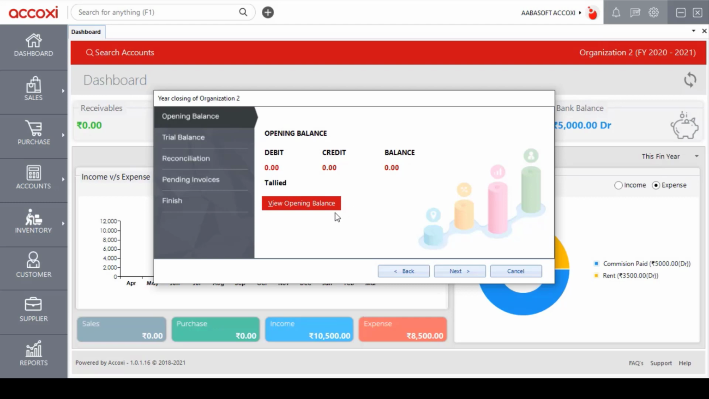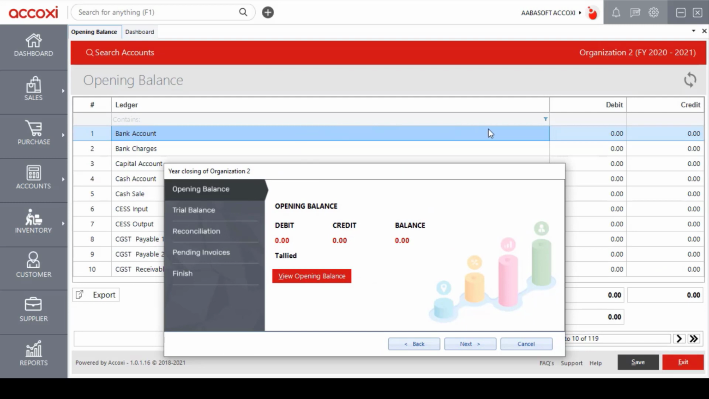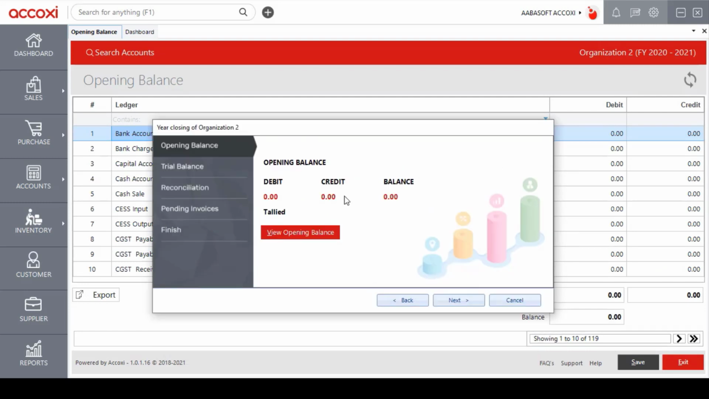The next is the View Opening Balance menu. With this menu, the user can access the opening balance form. When we click on the View Opening Balance menu, it redirects to the Opening Balance form. After verifying the opening balance step, click on the Next option to continue.